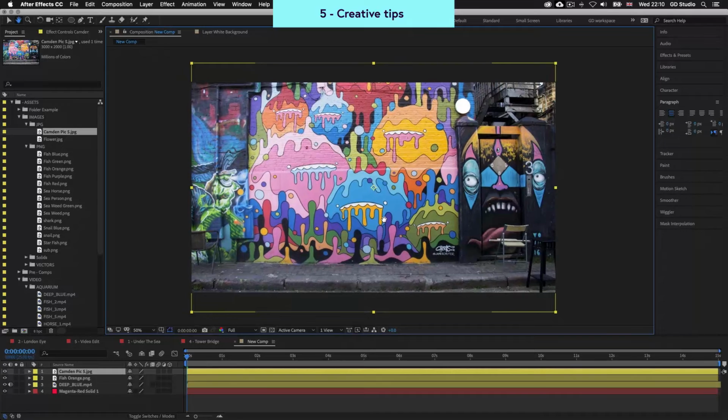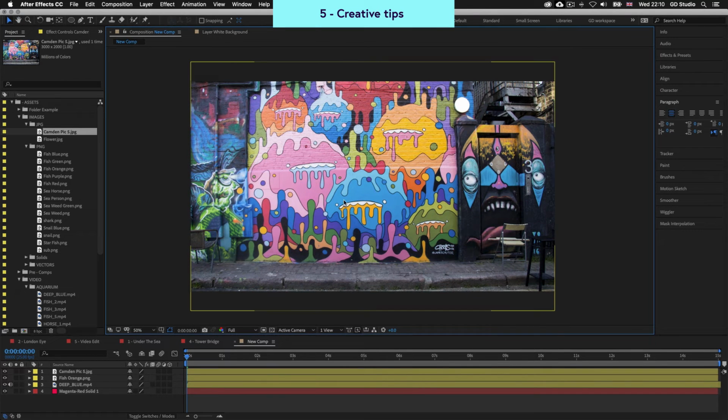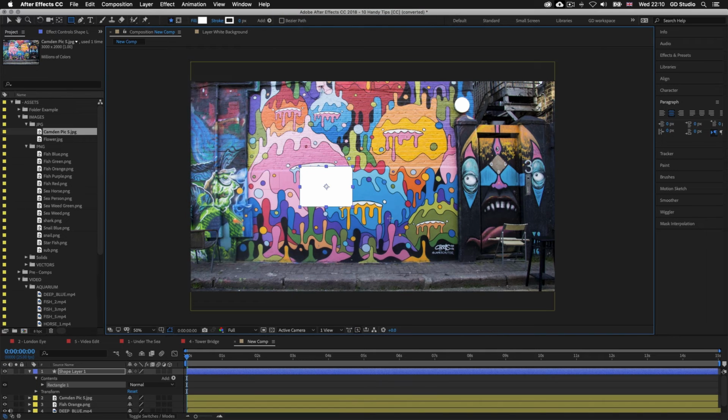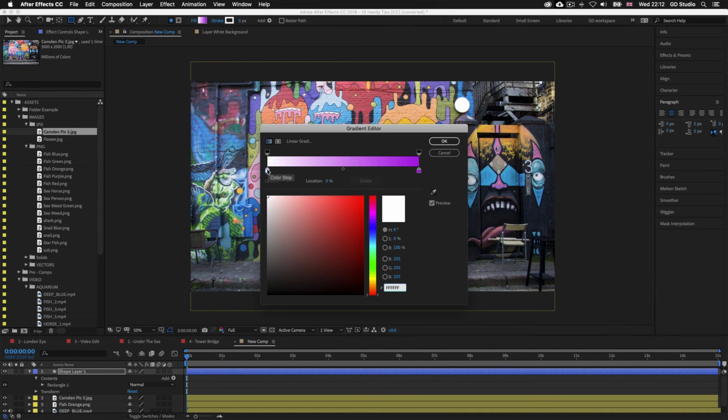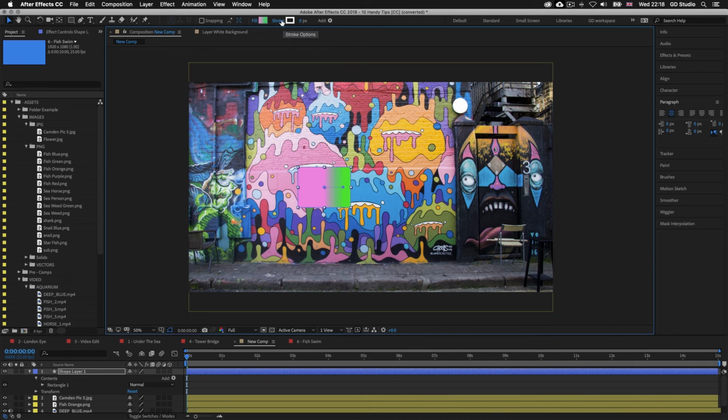Next tip, fit to comp. Now there may be times you want to fit an object to the width and height of a composition. For example, I'll click off the picture to deselect it, I'll come up and click on the Shape Builder tool, select a square, draw a small square in the composition, click on the fill, set it to a gradient, then click on the color and set the gradient to a light pink into a green, and then take away any stroke that might be applied.